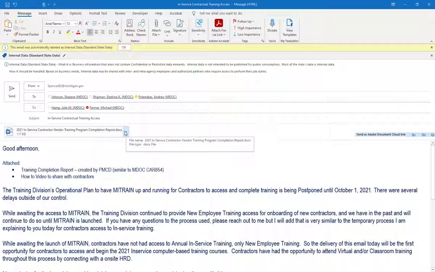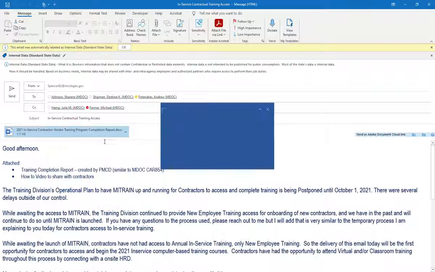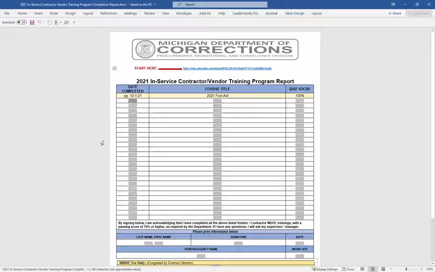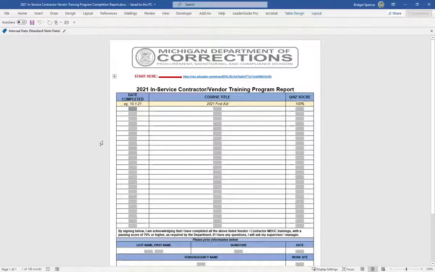This is the document that can be shared with your individual contractors and your contract managers, because this is the document that was created by the PMCD unit for the individual contract employees to fill out, complete, and turn in to their contract manager and their PMCD unit contact for auditing purposes. It's our version, I should say, similar to the CAR 854 we fill out for training. This is their version of that.